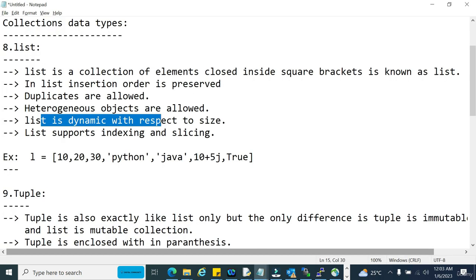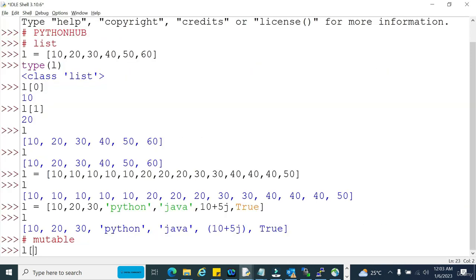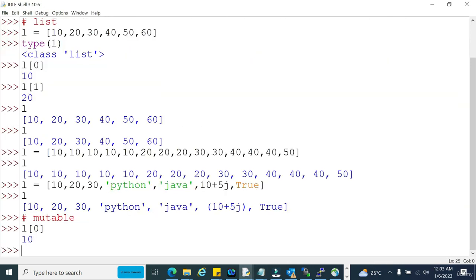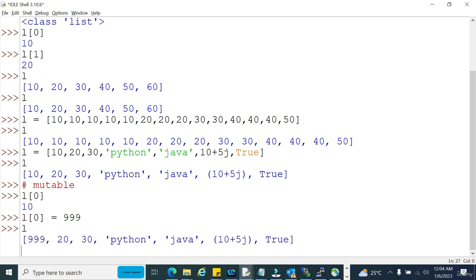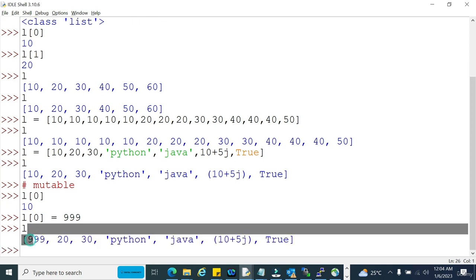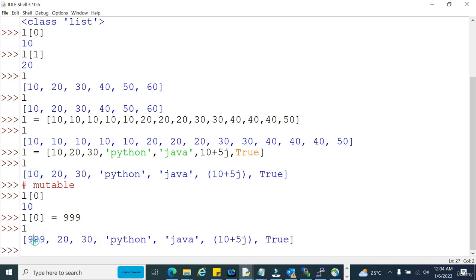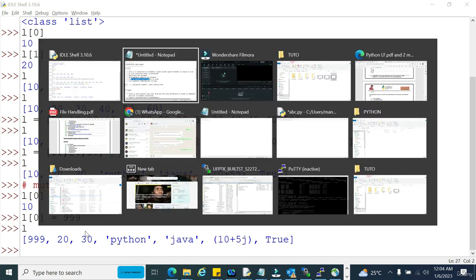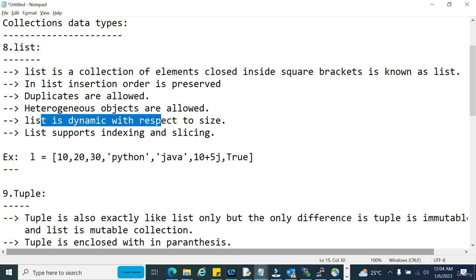Now at 0th index I have the element 10. Now I don't want this element as 10. I want to update this element to something like 999. If I update this element to 999, then see, it's completely accepting. Before, the 0th element was 10, now it is updated to 999. That's why we call list a mutable data type, because content in the list is completely updatable.